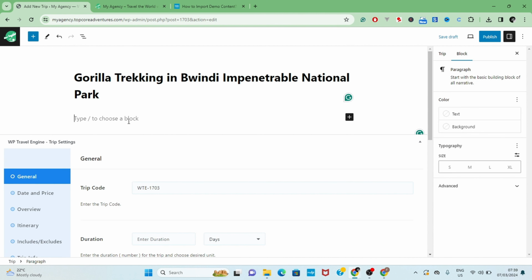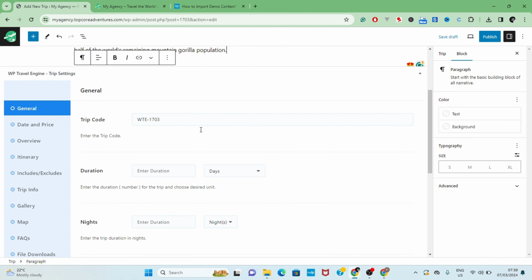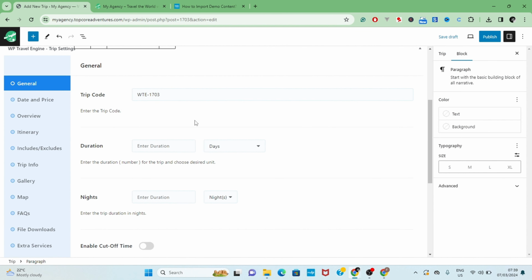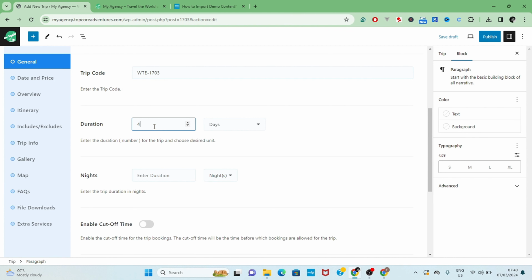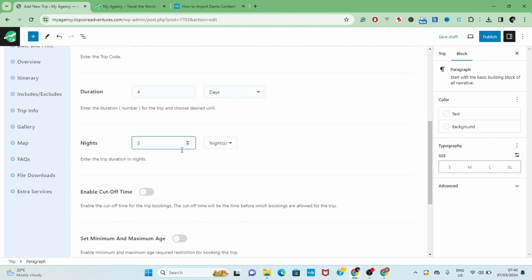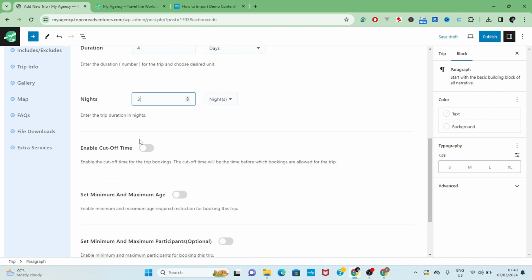So here we can write a brief description. So that's what we have. And then come here to general. You can see the trip code is generated. We can make it a 4-day safari. These are 3 nights. So you can enable cutoff time.